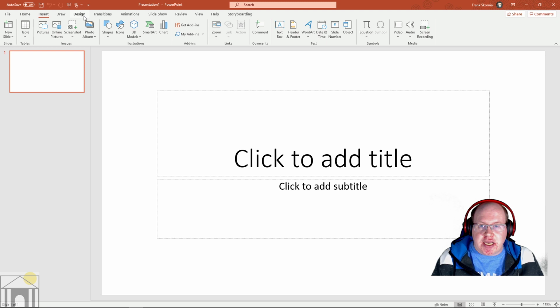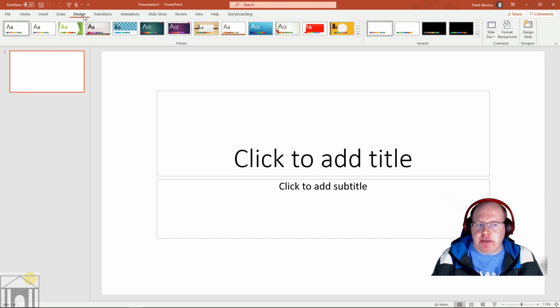The other tab that's commonly used here, at least in these later versions of Office, is the Design tab. This is where you're able to look at the design of your entire slideshow, so you can make everything look similar and line up and match. We're going to be looking at this later on in the class.